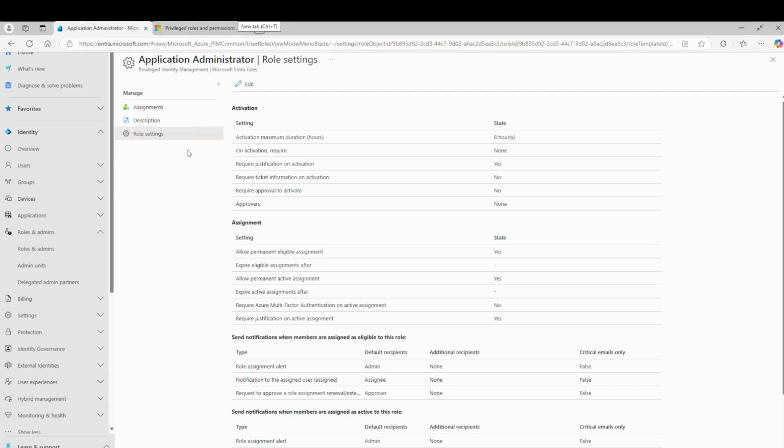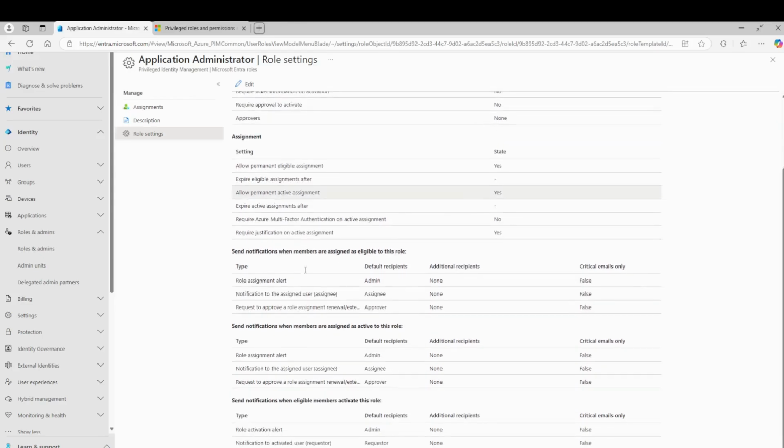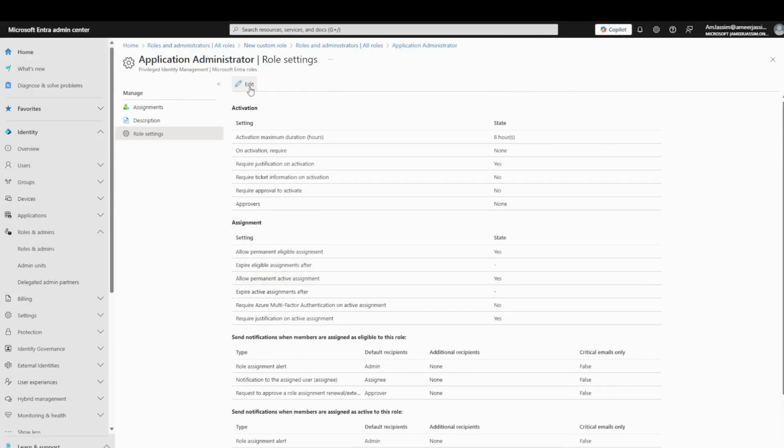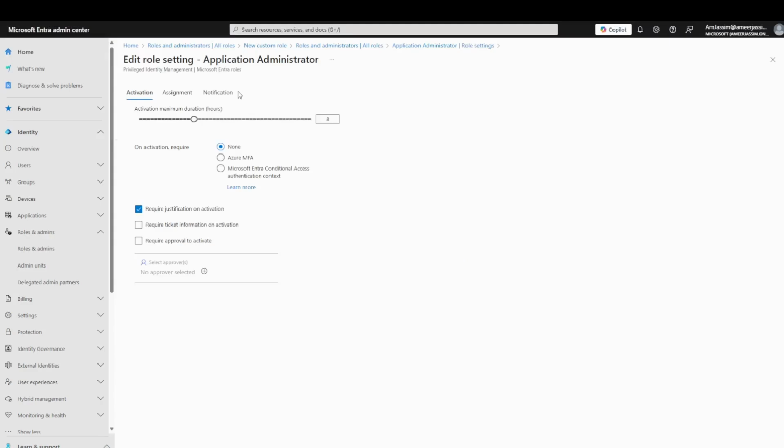Now we're in the Application Administrator role settings. We can see that the activation is set to 8 hours. Require justification on activation is set to yes. Tickets, no, and things like that in assignments as well. We can change all of these settings that you see here by clicking on the Edit button. Then you can see the activation maximum duration set to 8 hours. We can change it up to 24 hours.